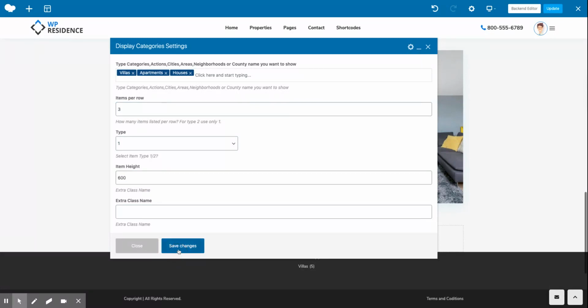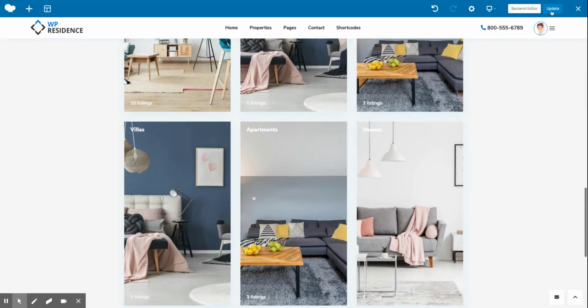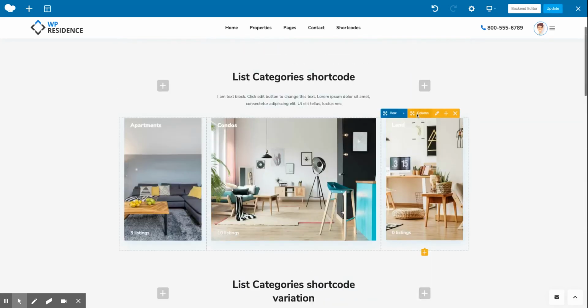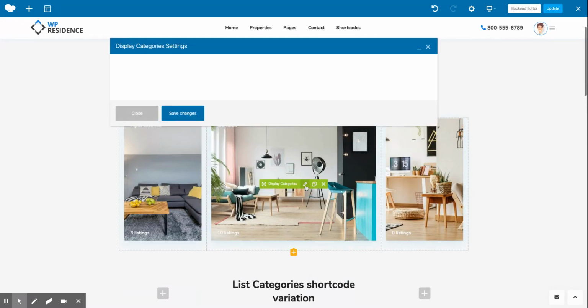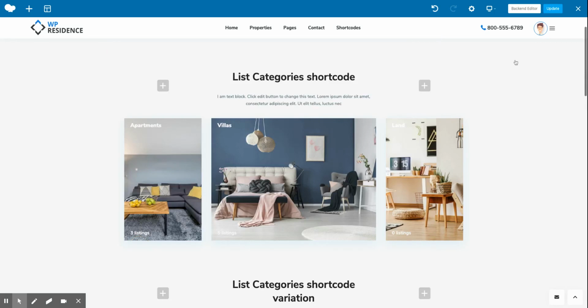You click Save Changes, close the shortcode, and here you see the shortcode. And last, you update the page. If you wish to edit an existing shortcode, you select the shortcode, you click on the X button to delete the existing category and look for a different one. Select, save changes, close, and last, update the page.